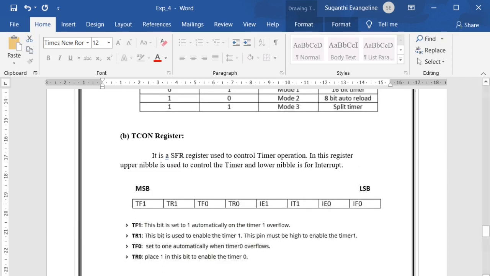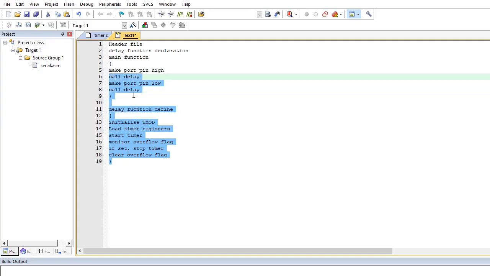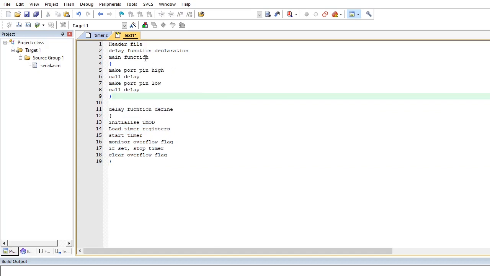Next, we'll move on to the Keil window. The syntax will look like this. First, you have to develop your header. We know that a header file is needed for Keil. So #include <reg51.h> is your header file. Then you have to declare your delay function.